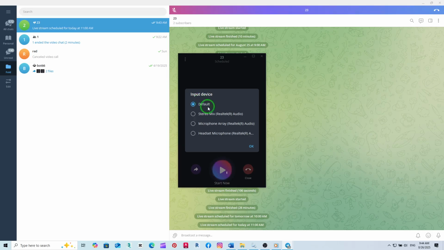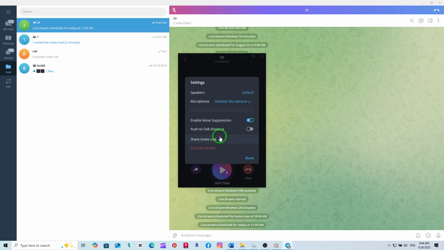Click right next to it, and a drop-down list will appear showing all the microphones connected to or recognized by your PC. From this list, simply choose the microphone you want to use for the video chat. Whether it's your headset mic, built-in laptop mic, or an external USB mic, select the one that fits your needs best. Once selected, close the settings, and your new microphone will be set for that scheduled video chat on Telegram.